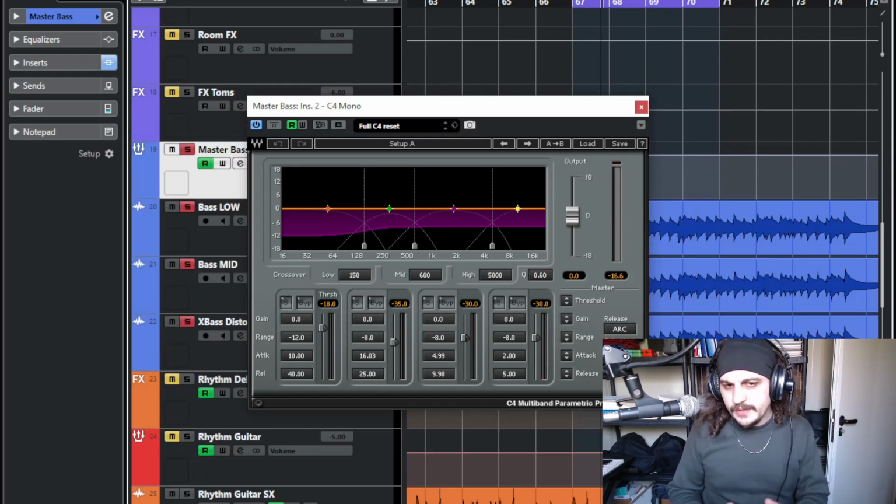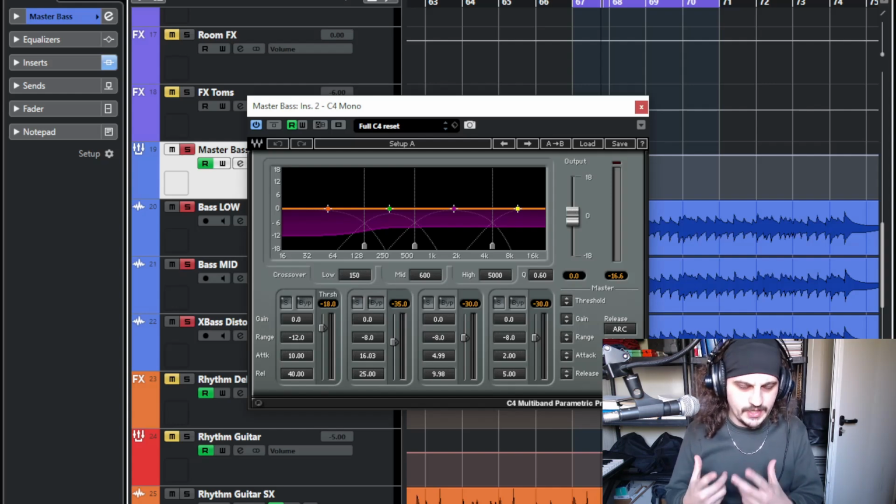Okay, it's not only about glue here. I remember when I mixed this, it was also about some frequencies poking out a little bit more than I wanted them to. So I was also trying to control certain ranges of the sound to keep it in check.